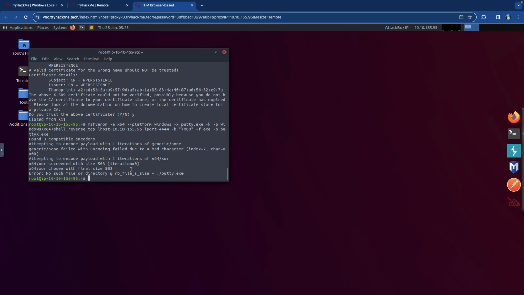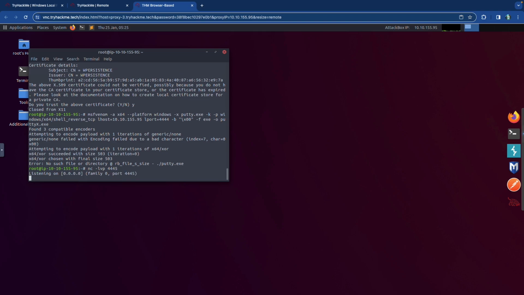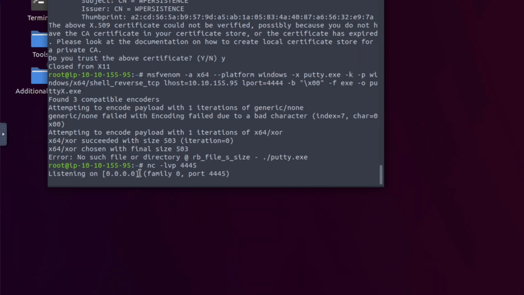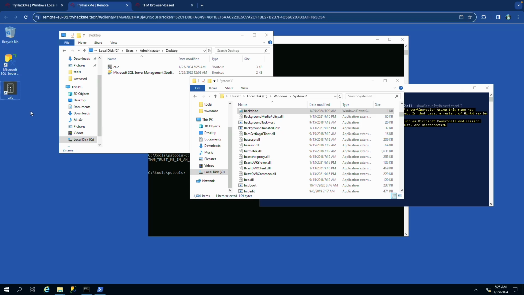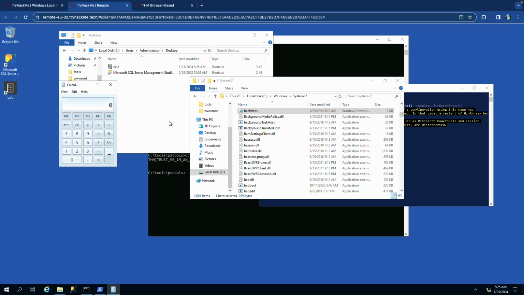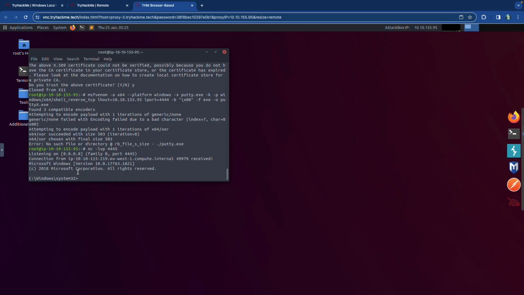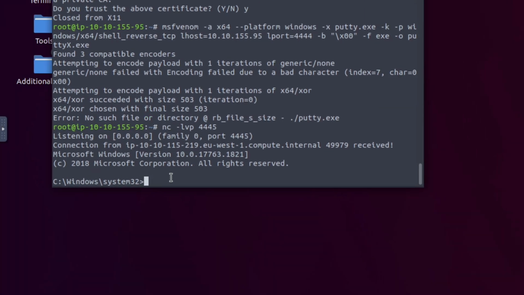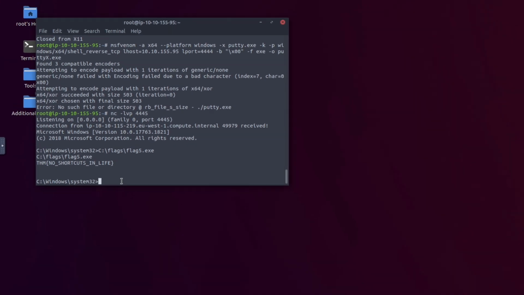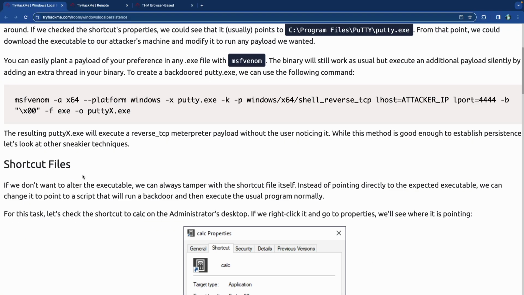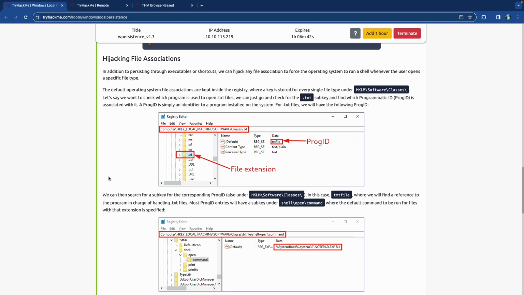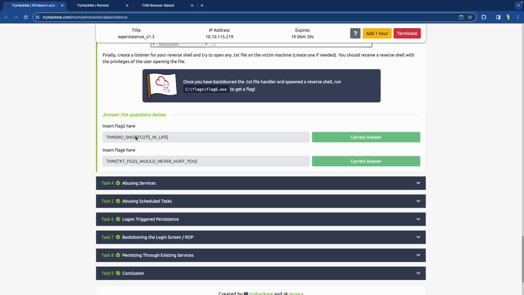To see if this actually worked, we're going to create a netcat listener on port 4445, and it's going to listen. If we did everything right, as soon as I open this, you see how there was a little window that popped up and closed? That's that. It did work, and look at that. We have it. So now I can just do C flags flag 5 exe, and there's my flag. Flag 5 is no shortcuts in real life, and they're just talking about the shortcut because that's what we were doing right now.